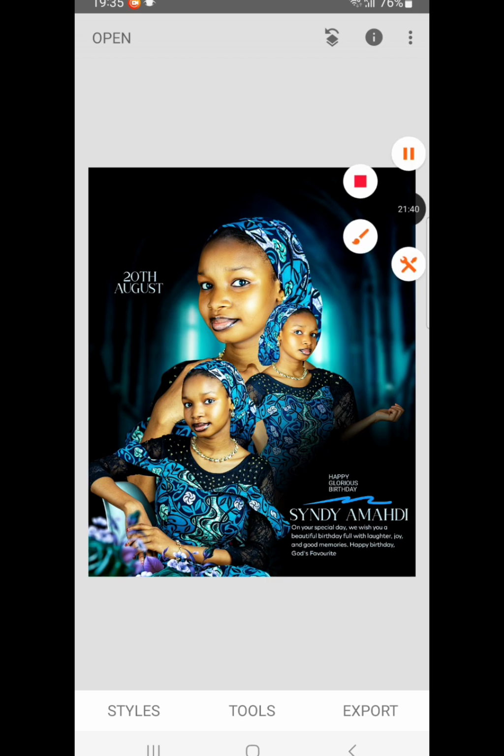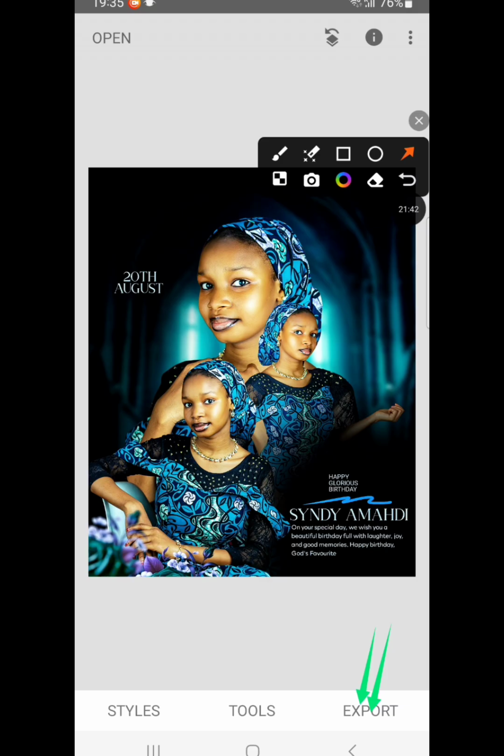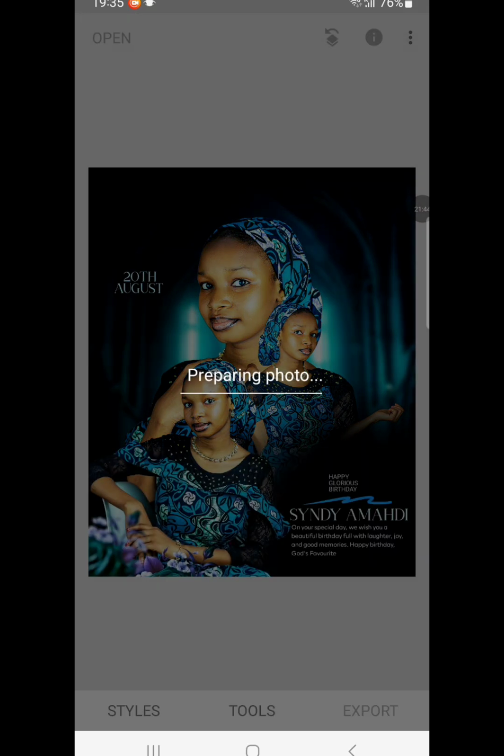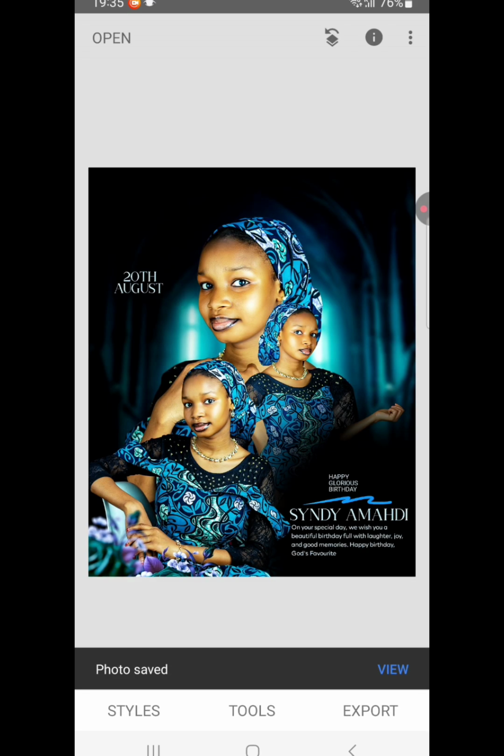Don't forget to save your work by clicking on export. Okay, so export your work and save it out. It's saving and everything is done.